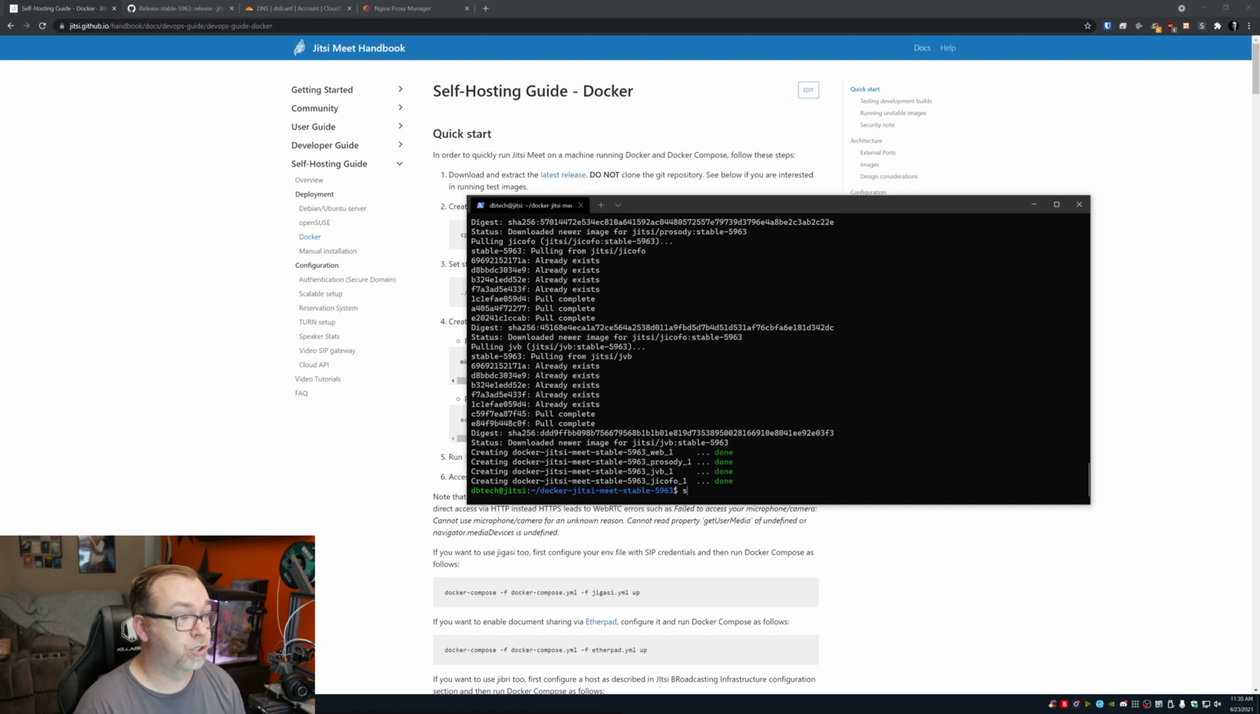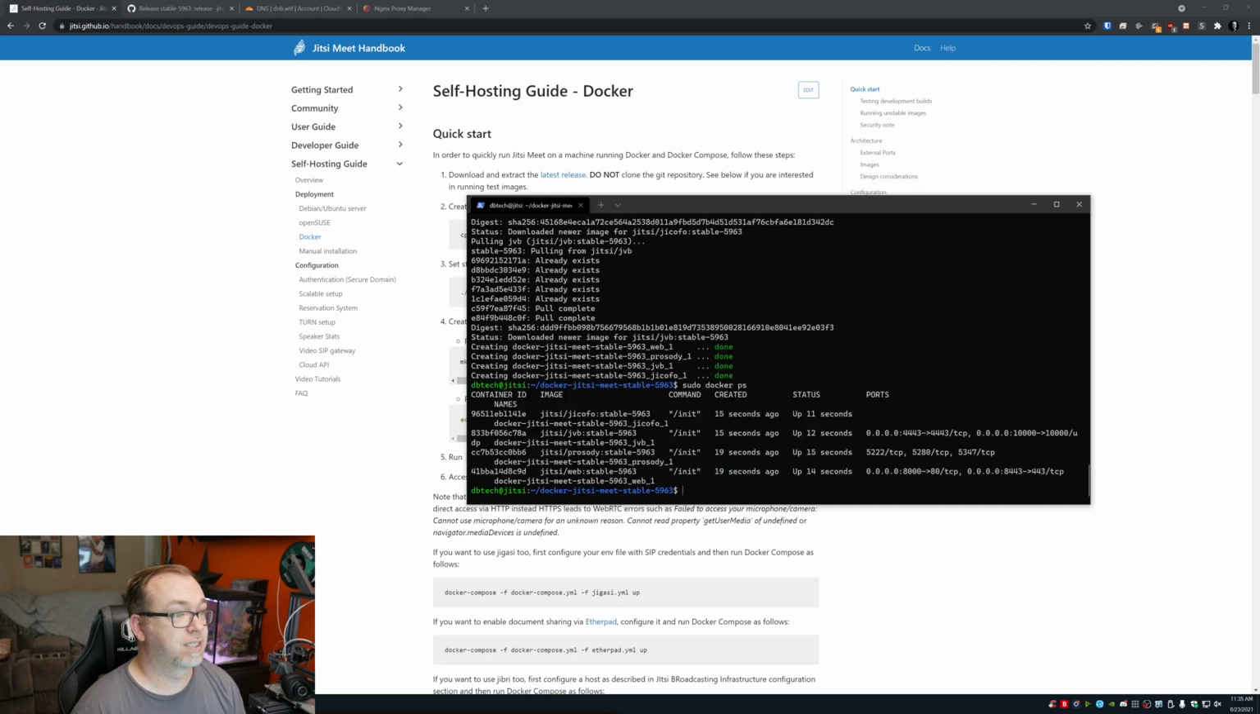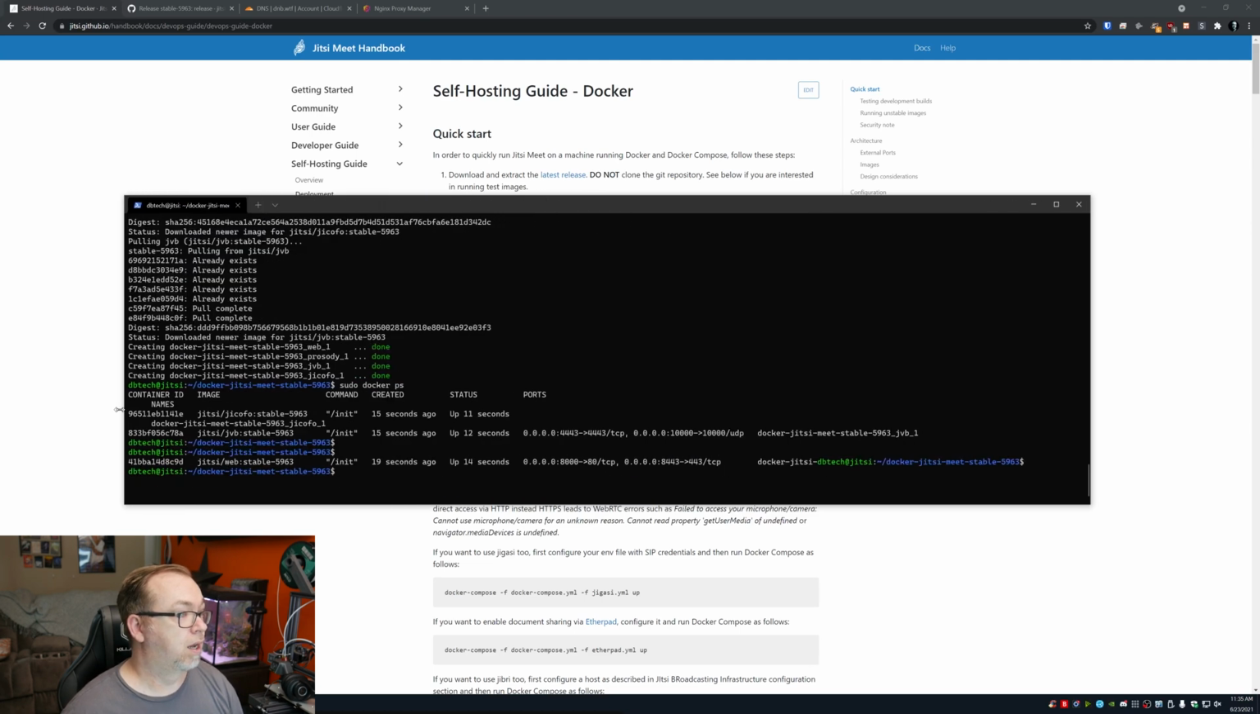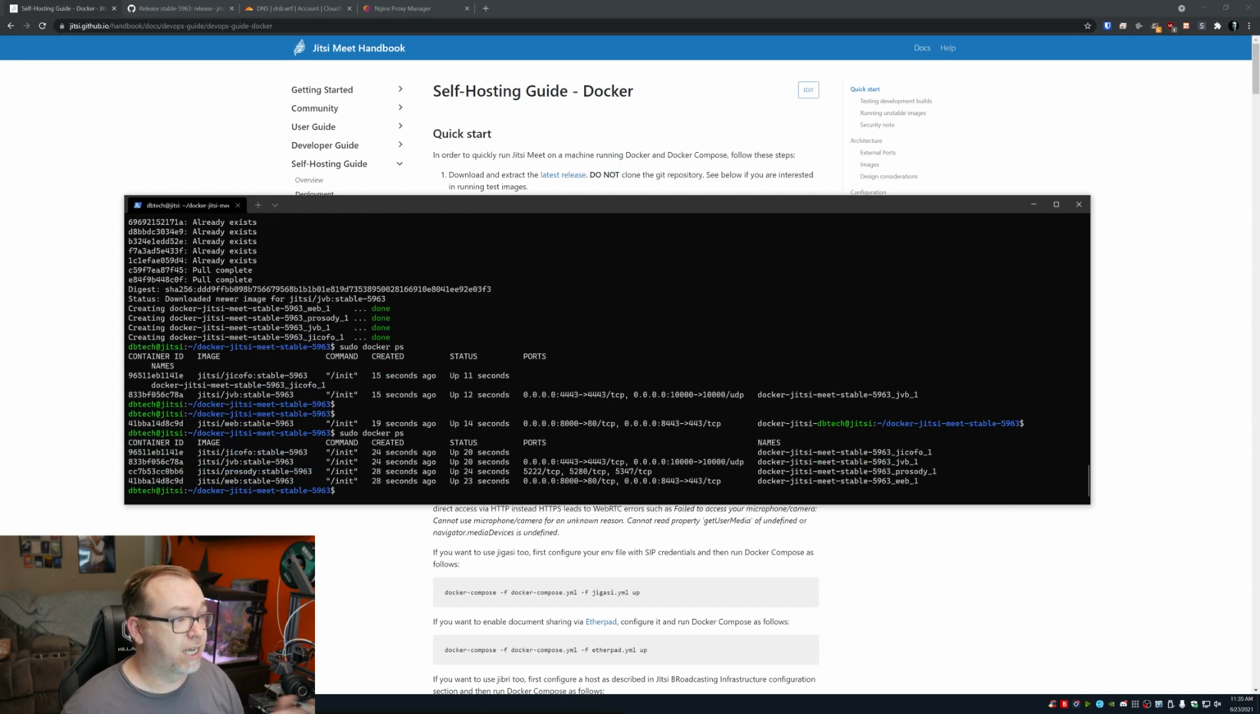So let's do a sudo docker ps and just make sure that everything is up and running the way we would expect it to. Let's make this bigger, like so. I'll run that again. So everything looks like it's up and running.